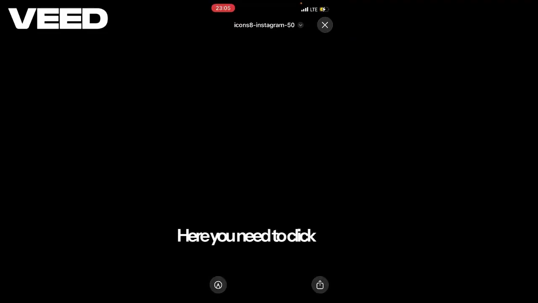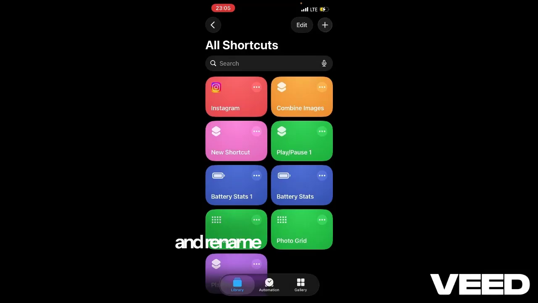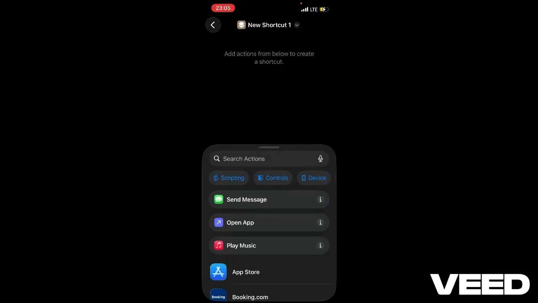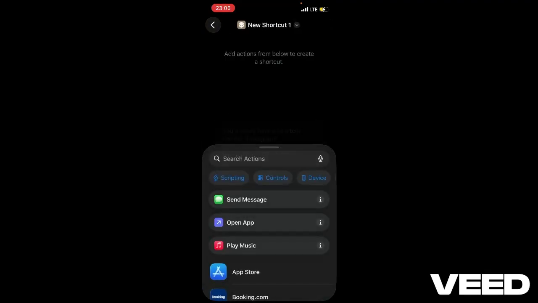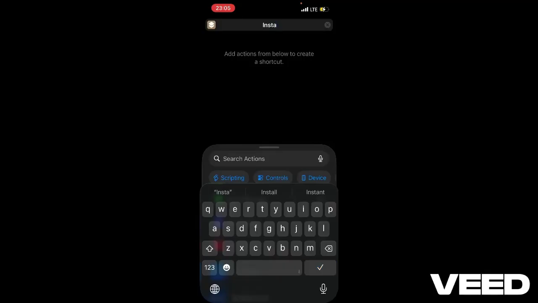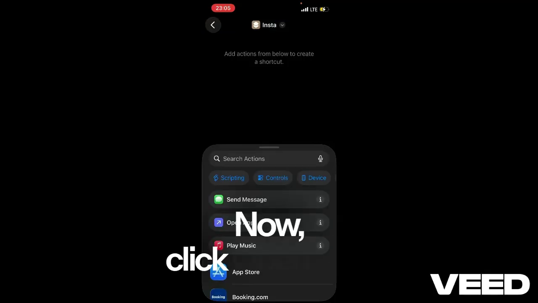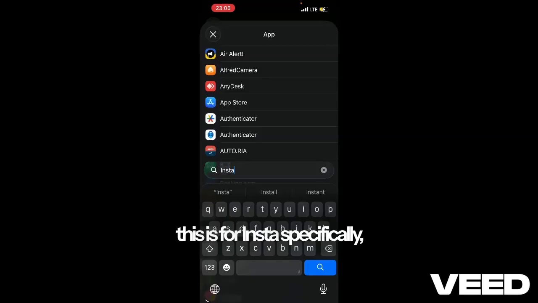Here you need to click share and there'll be save to gallery. Now go to shortcuts, click plus, then click the three dots and rename it to Instagram. Or Insta, let's say. Now click open app, select the Instagram app. Yeah, this is for Insta specifically, but you can do this for any app.